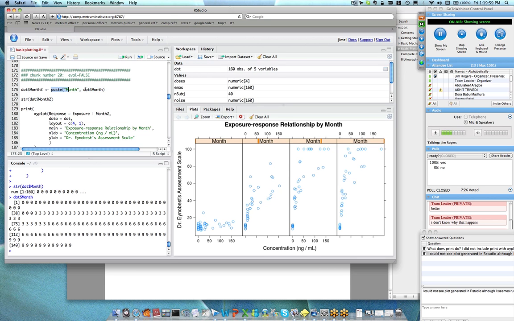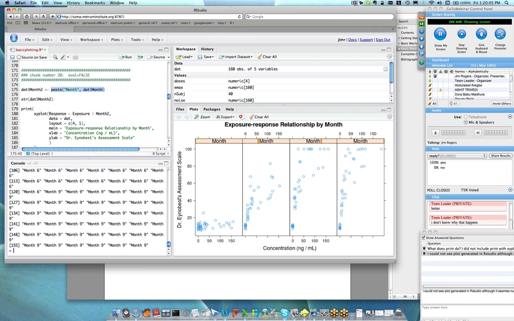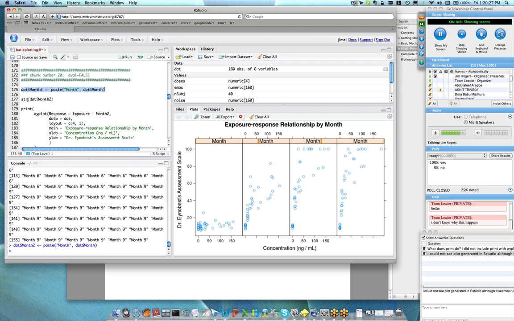If I paste it together with the string month, it's concatenating the string with the numeric value. And now I'm creating a new variable in the data frame that has those character values with this line here. And so I can look at the structure of that. And now you see those sample values. You see that it's still going from 1 to 160. And the important part is now it's character.